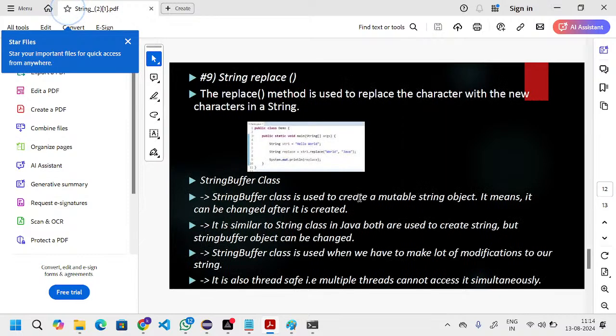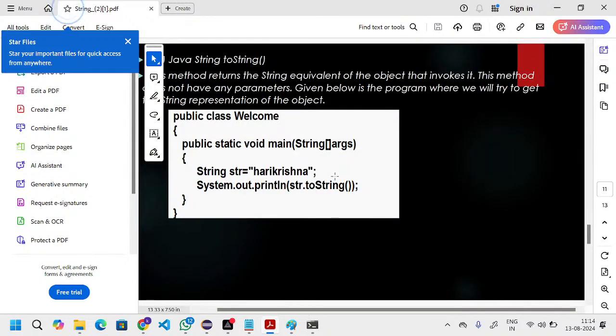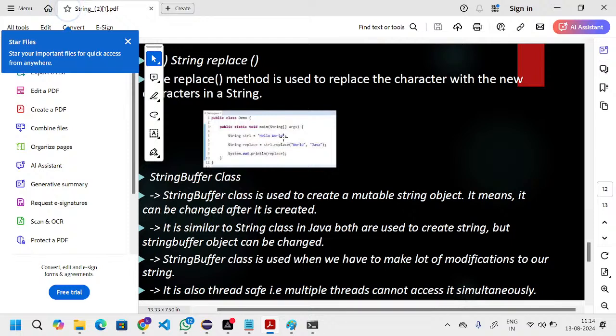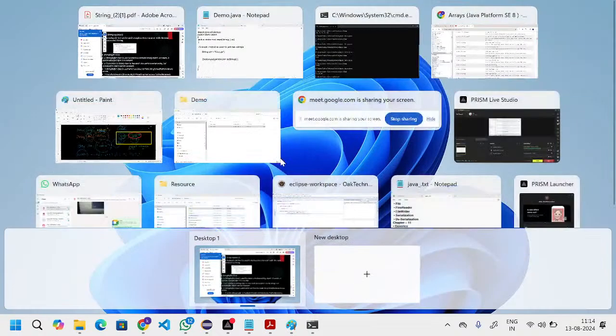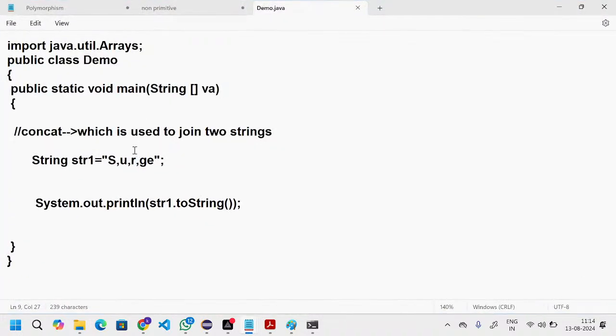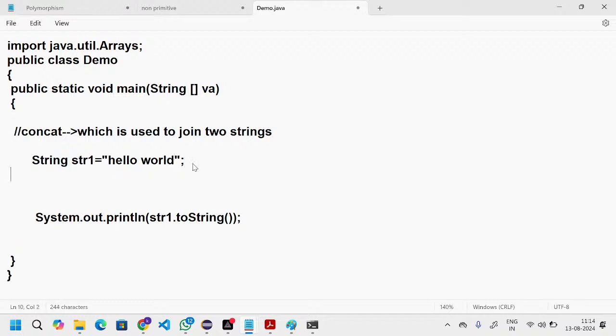Next, in the same way, we have the replace method. Replace method means you can replace with any other string also. For example, if you see here, hello world, you can replace world with some other word, Java. That is possible with the help of the replace method. Here we have two strings: one is hello, the second one is world, right?